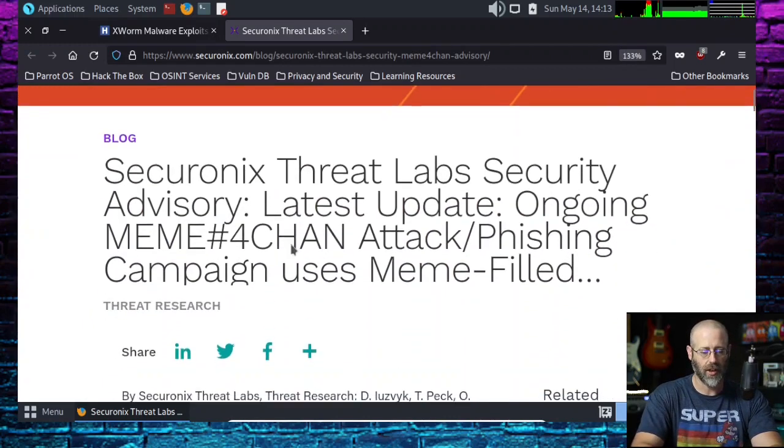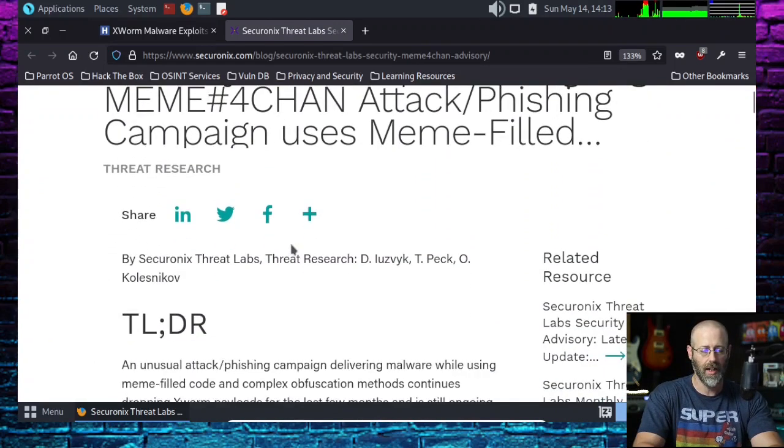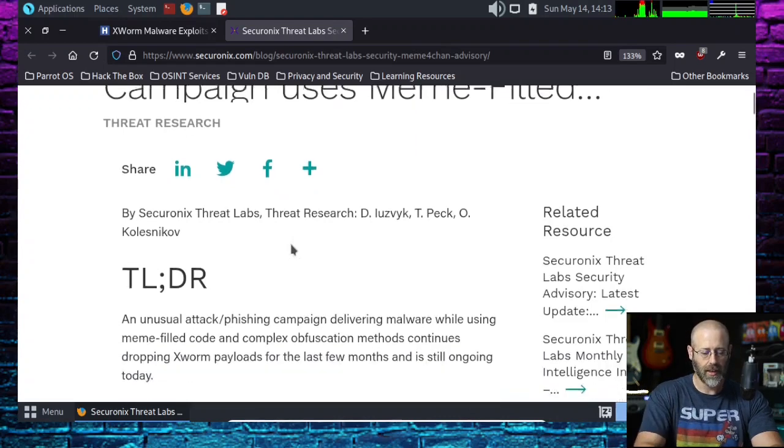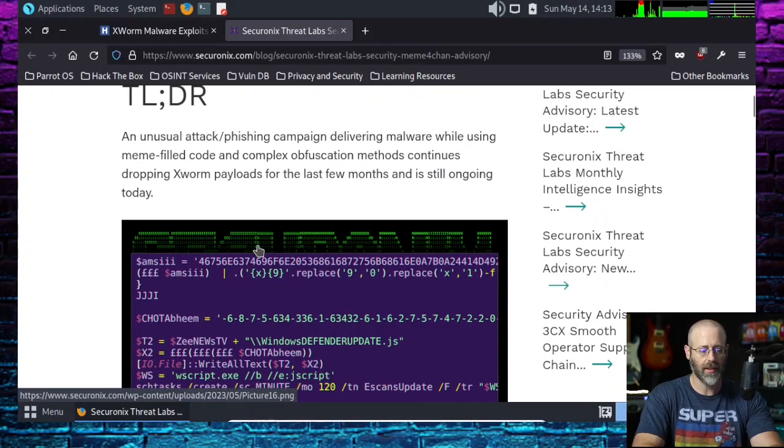Let's see. Securonix Threat Lab Security Advisory. Latest update. Yep. Meme4chan attack / phishing campaign uses meme-filled... TLDR. This is kind of the overview, right? What we do in there is where we do see some more of that obfuscation perfection that we do enjoy. It's just interesting stuff. To me, that's like the tech part.